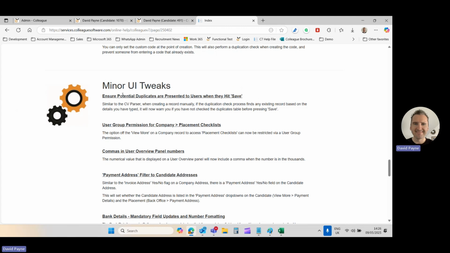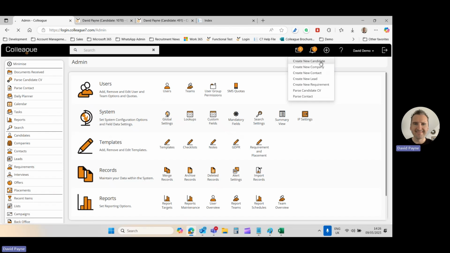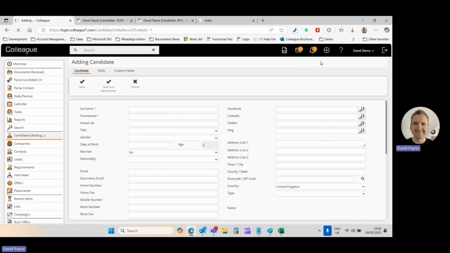So when you're creating a user, a candidate record, a company or a contact, if there are any existing duplicates, it gives you a warning now as you're trying to hit save. So, for example, if I was to do, let's do David. You've got 11 duplicates found there, but previously you could just hit save.